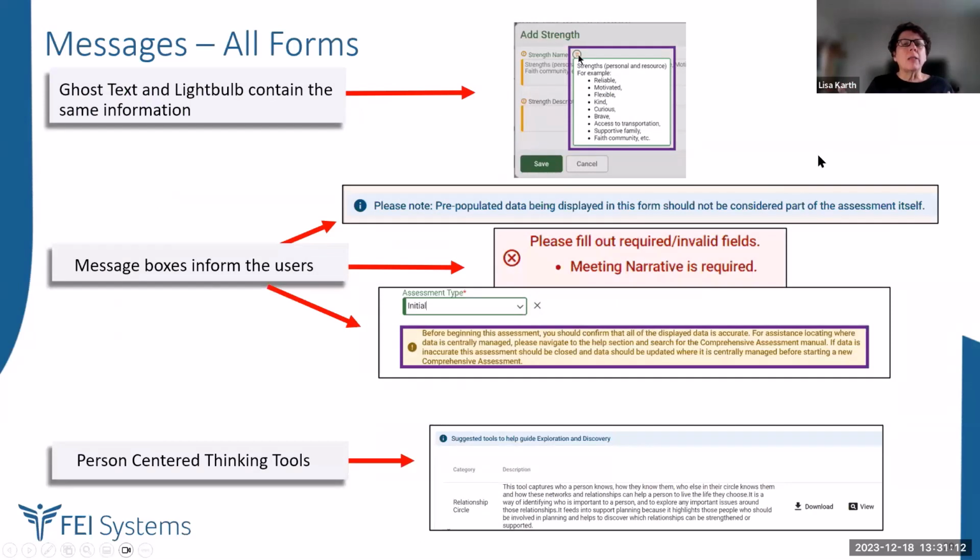Your forms, there are lots of different tools embedded throughout Evergreen to help you do things right the first time and help you stay within the guardrails and help you do your work as efficiently and effectively as possible. Up at the top, we have ghost text. And this picture where it says add strength, it's hard to see, but right behind it, where it has strength name, that text is a lighter gray, and it gives guidance on the type of information you might input. Well, at some point when you're typing, that's going to go away. So you don't have to remember it. You click on this little light bulb, and it has all of the same information for you.